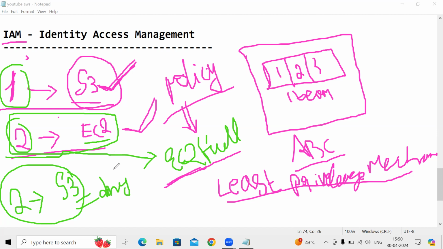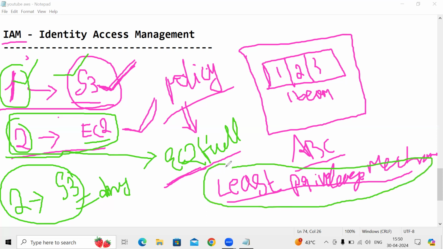This is all about creating users and providing permissions to the user, and what the least privilege mechanism is. Least privilege mechanism means providing restricted permissions to the user. To user 1, I am providing only S3 permission. For user 2, I am providing only EC2 permission. I hope you got it, guys.